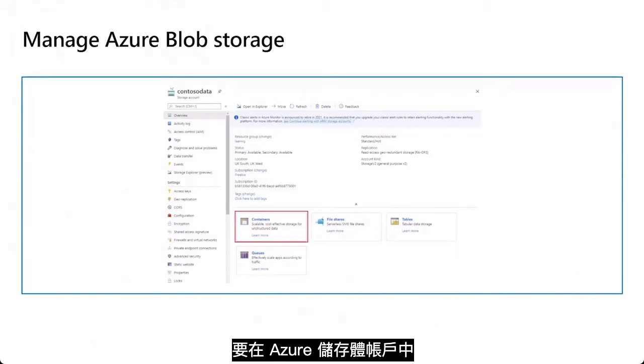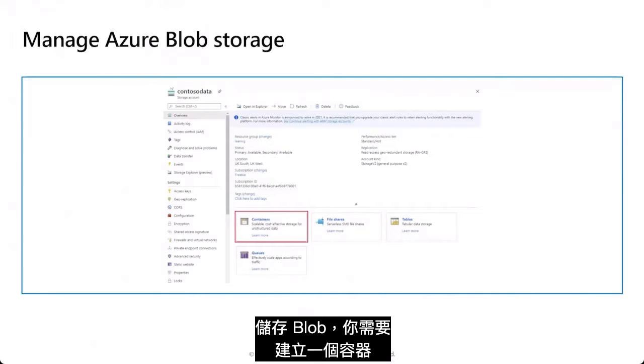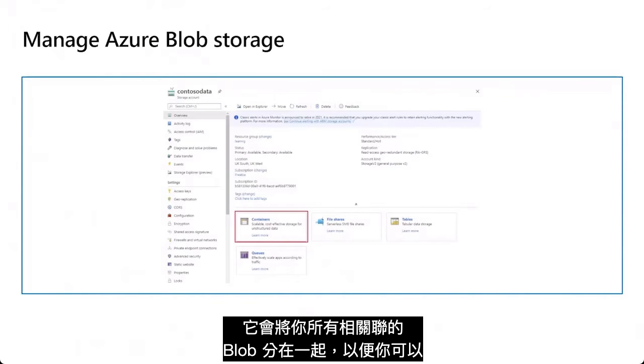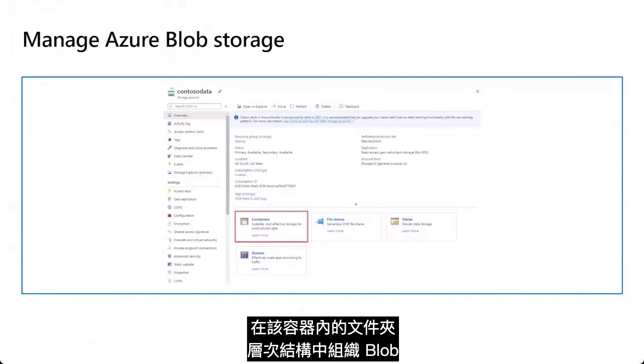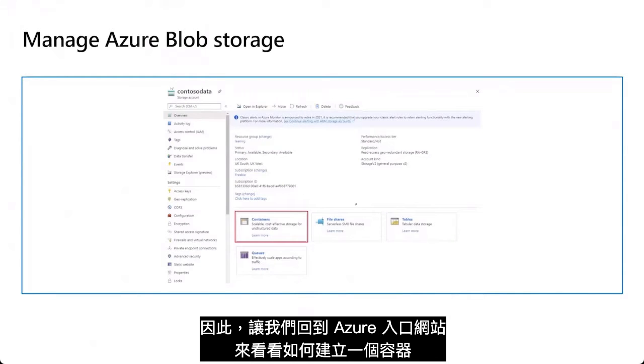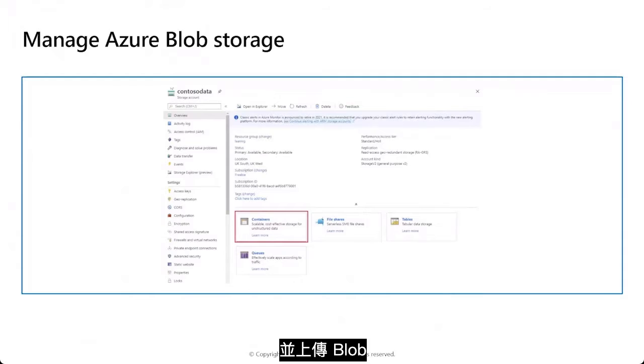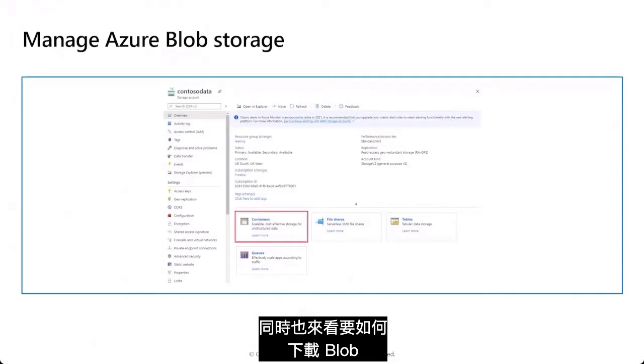So in an Azure Storage account, to store blobs, you would need to create a container. And so this container will group all your related blobs together so that you can organize the blobs in a hierarchy of folders inside that container. So let's go back to our Azure portal and see how we can create a container and upload a blob, and also see how we can download that blob as well.